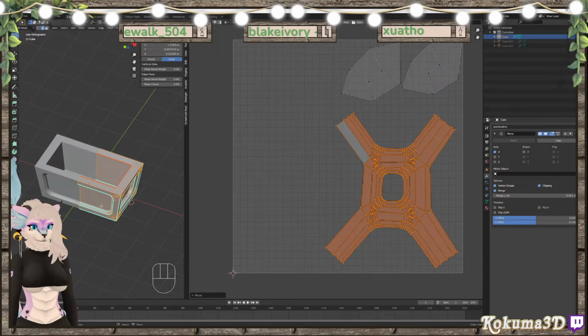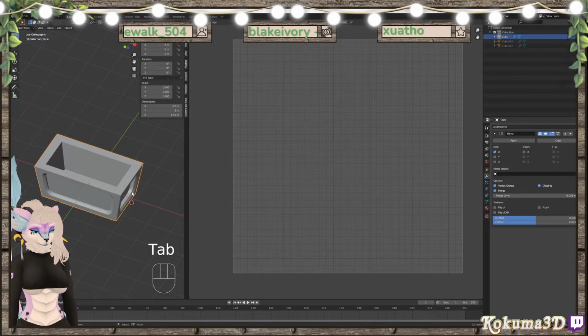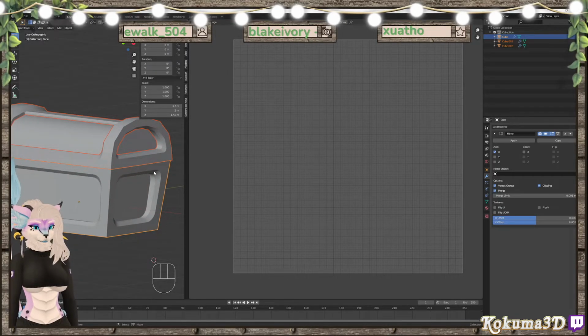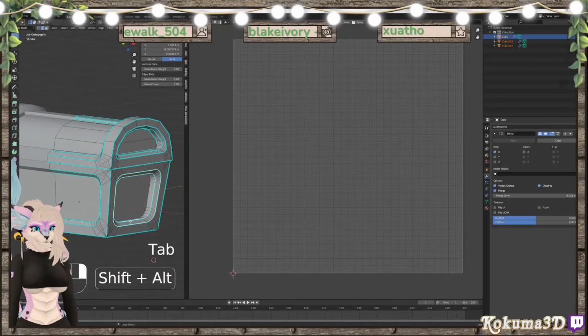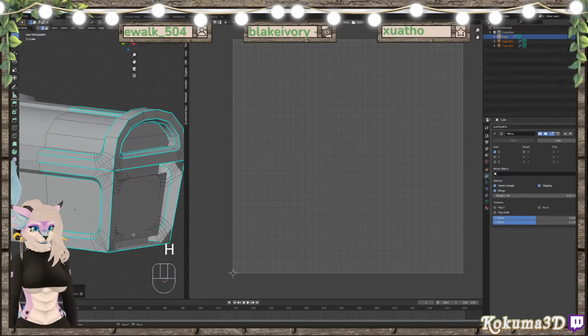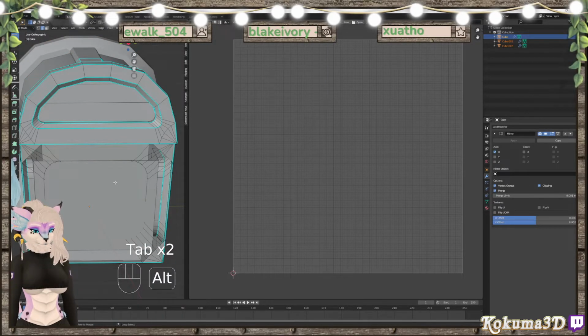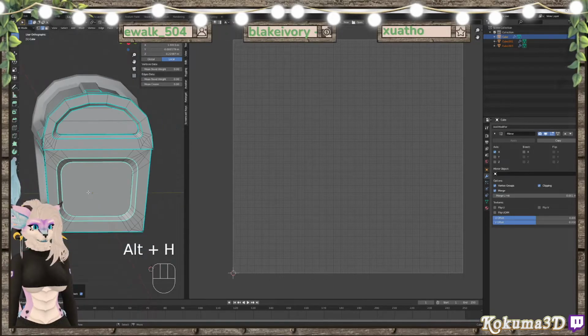So I'm going to go ahead and Alt-H in object mode to unhide my stuff. Remember, whatever mode you've hidden something in is the mode you have to unhide it in. So if I am in edit mode and I've hidden maybe this selection of edges here, I can't just go into object mode and unhide it. I have to be in edit mode to Alt-H unhide.